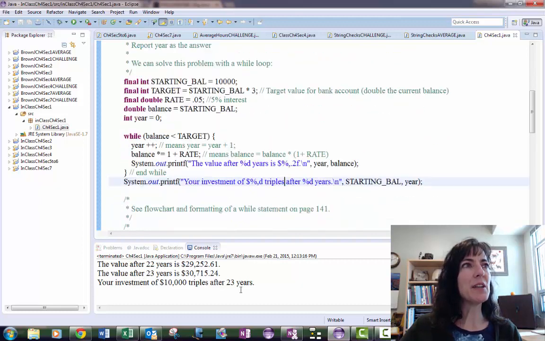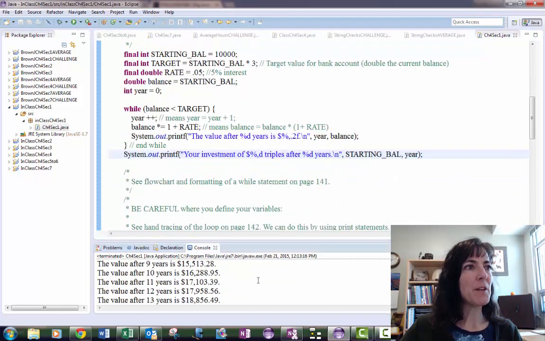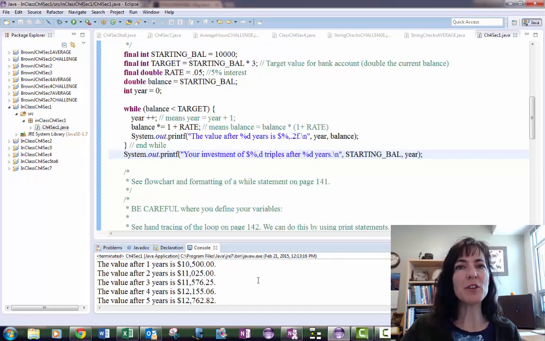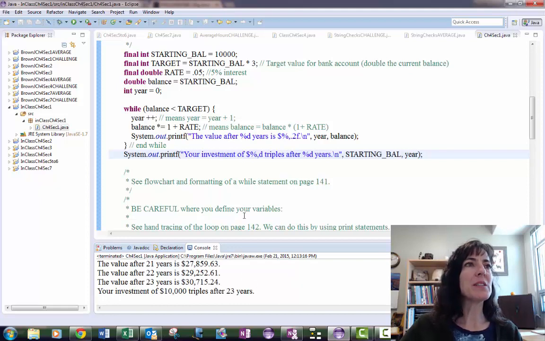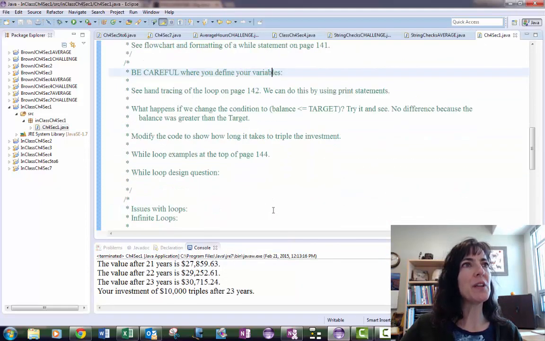So we can see here, we can scroll back and see the value for each year. The first 15 years should match what we've already done. In fact, we can look at 15 and see that we have that same $20,789.28. That makes sense to me because we didn't come up with a new formula or any new values. We're just looking for a new target value. So there we go. That's how long it'll take to triple, 23 years.